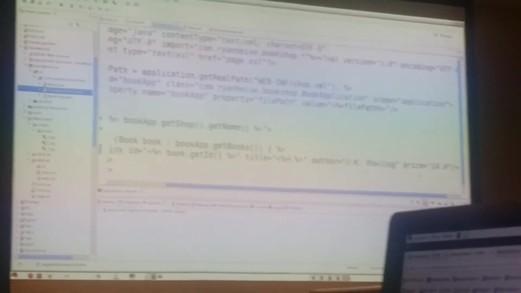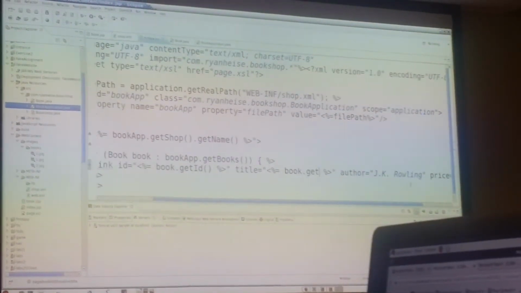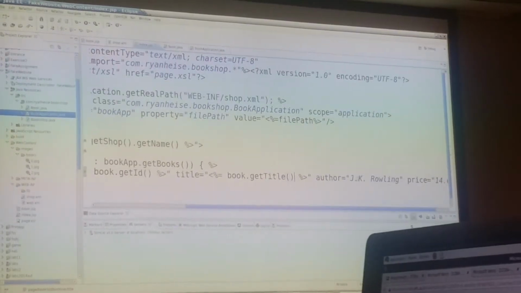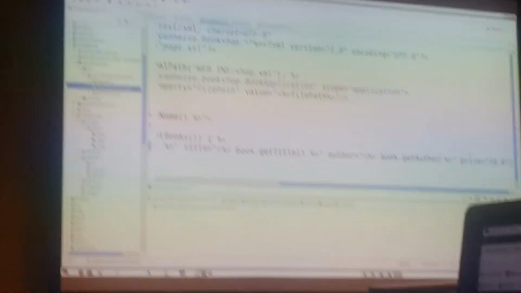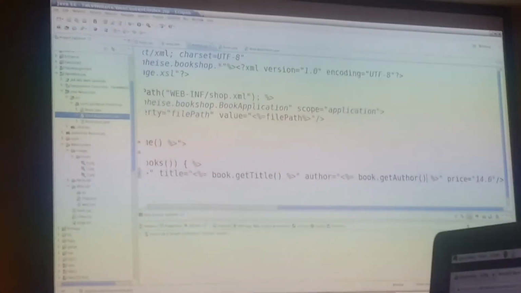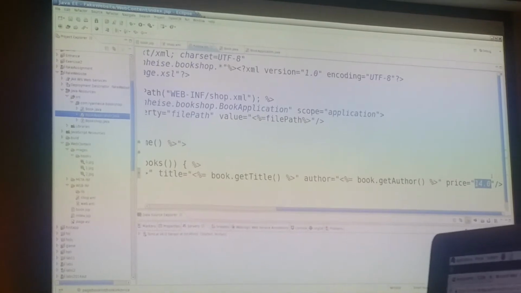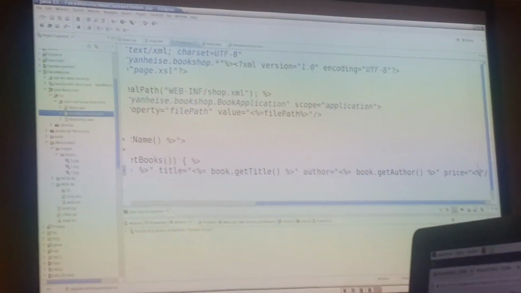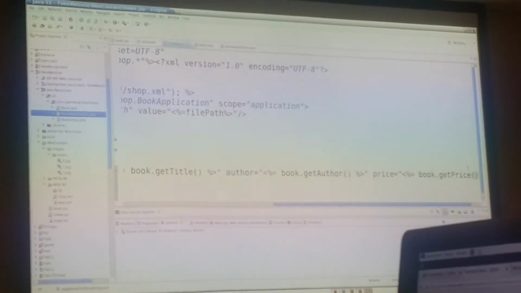Less than % equals. Now what? Book.getTitle. Good. Now, next. Author. Less than percentage. And then price. Tell me what to type. Everything. Less than. Percentage. Now what? Percent equals, exactly. Book.getPrice.